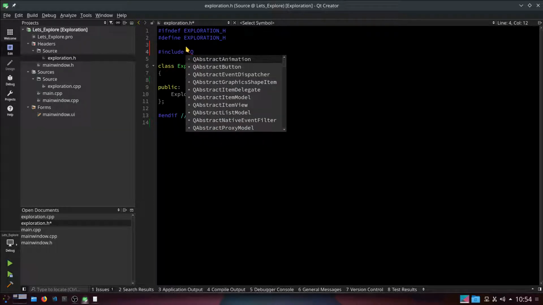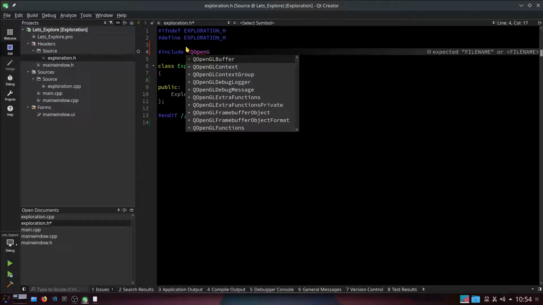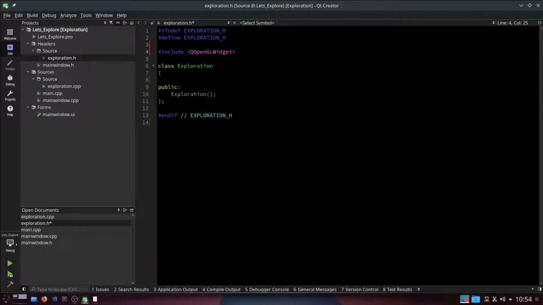Q, angle brackets please. OpenGL widget. There it is. I don't want the H, I want the name. Right, so we've got Q OpenGL widget. What do we want to do with it?